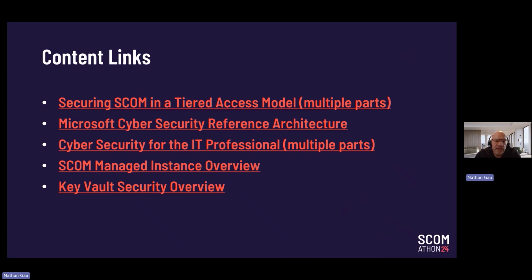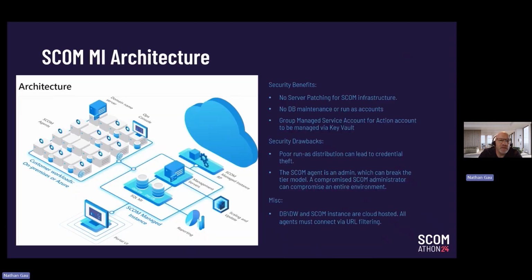I've also included links to the Microsoft Cybersecurity Reference Architecture, which is always changing, so it's a good piece just to pull down and keep an eye on periodically, as well as an overview to SCOM Managed Instance, and then an overview to Key Vault, which is something that's unique to SCOM Managed Instance and something that you may want to take a look at.